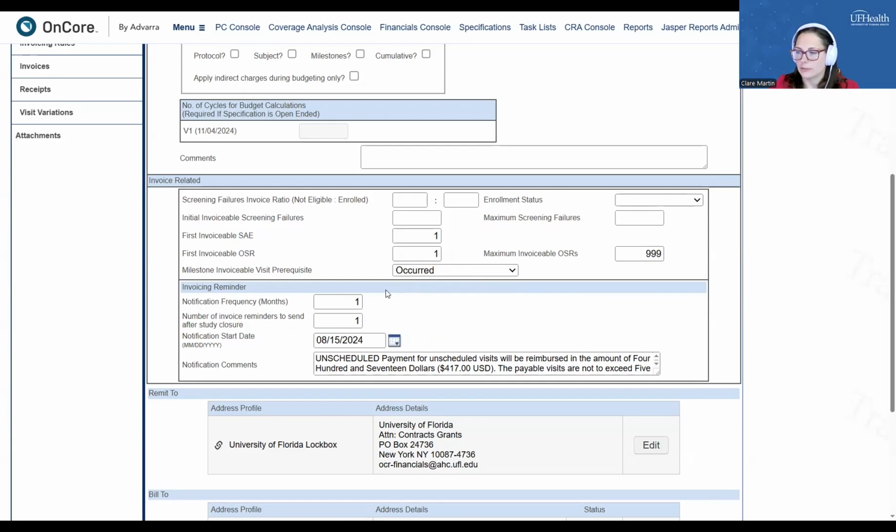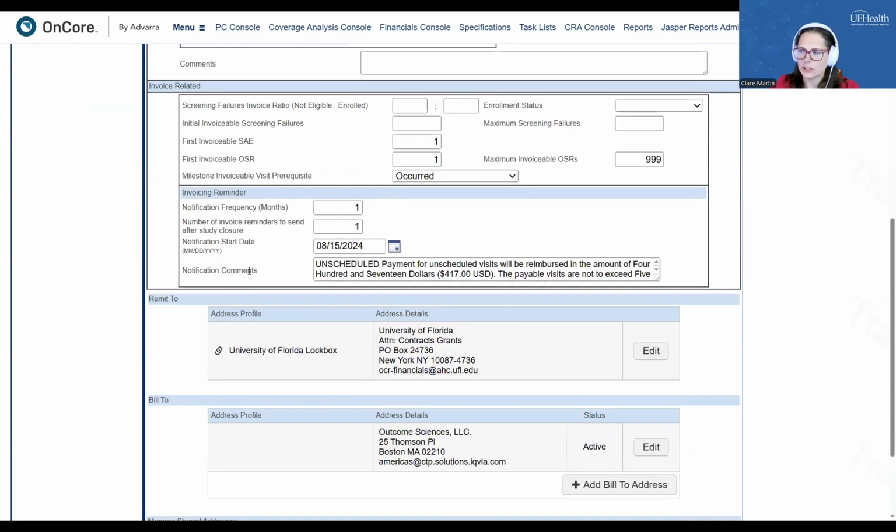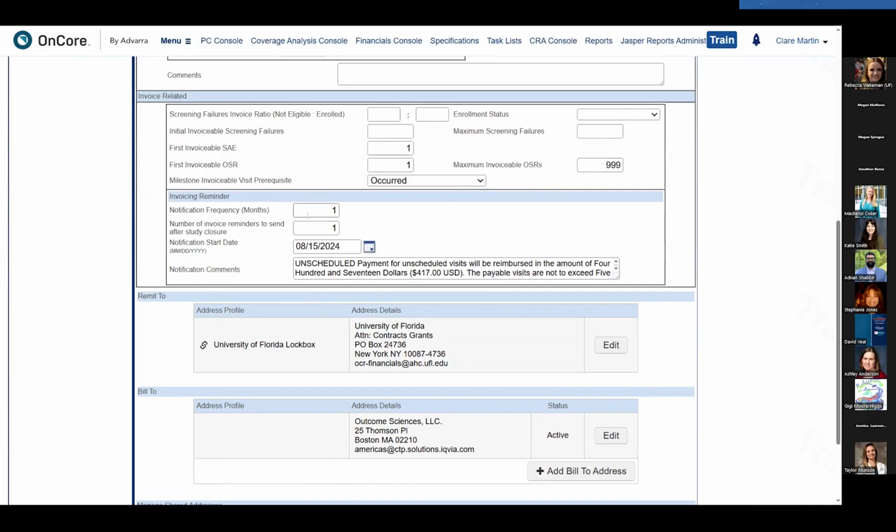So we have those options there. This next section is going to be modified in the coming days, but what it allows us to do, and what most of you have probably already received, is send out those invoicing reminders to say, hey, please make sure that you've reviewed any of the pass-through items, any of the protocol-related items, and that they have dropped appropriately.